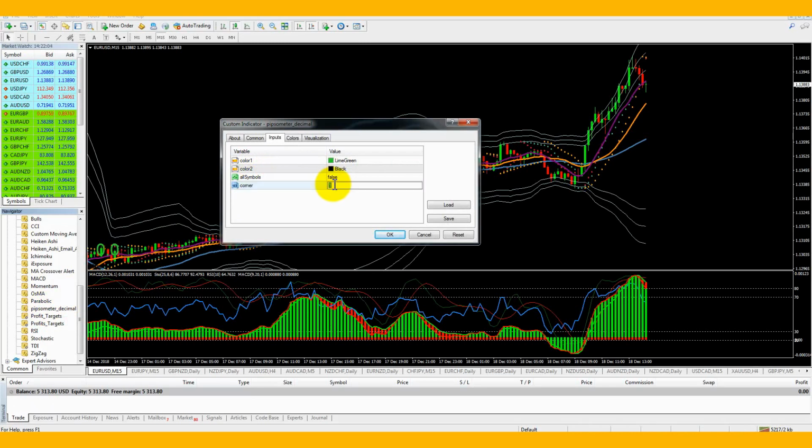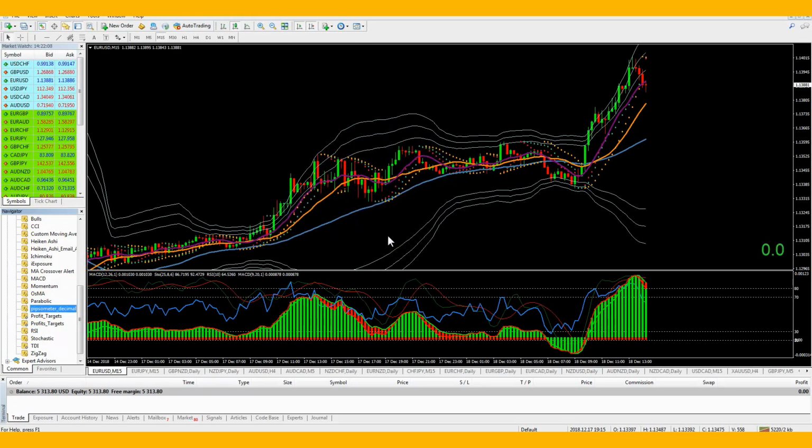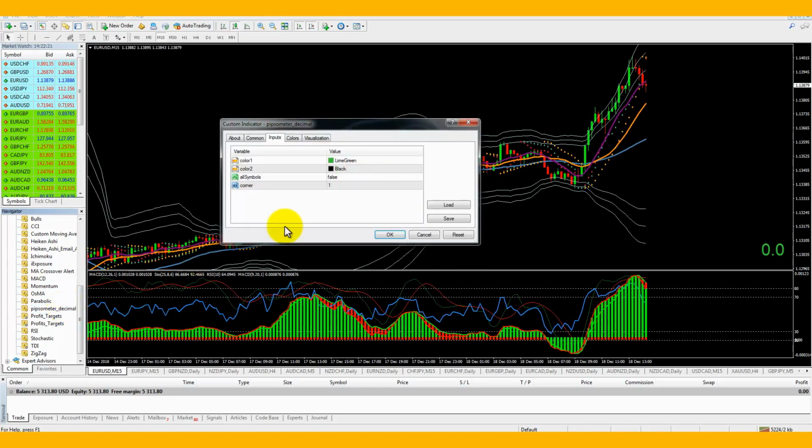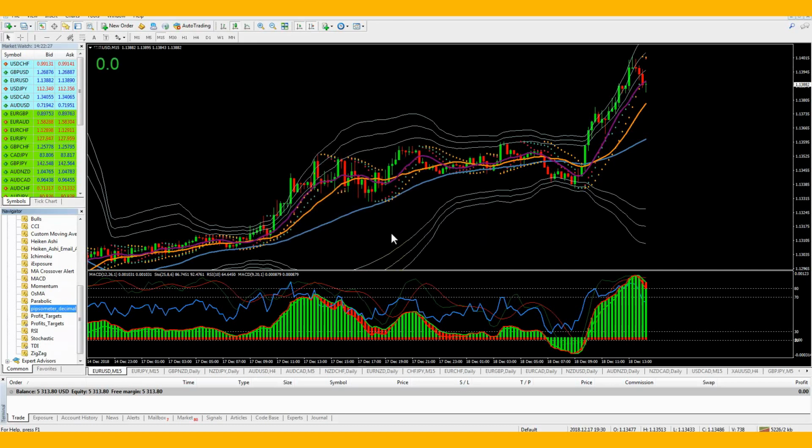So let's change that to position 3, and that has now appeared in the bottom right hand corner of the chart. So some people might prefer it there. I prefer it personally in the top right hand corner, but some people may prefer it in the bottom right hand corner. And then if we want it in the top left hand corner, simply change that to number 4, and there we go, it's up there.